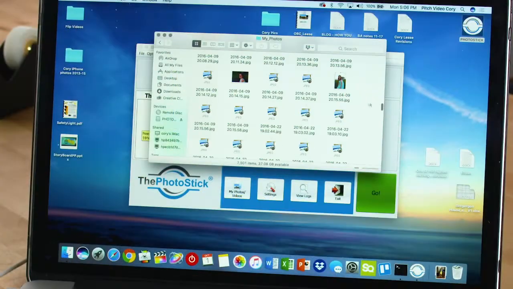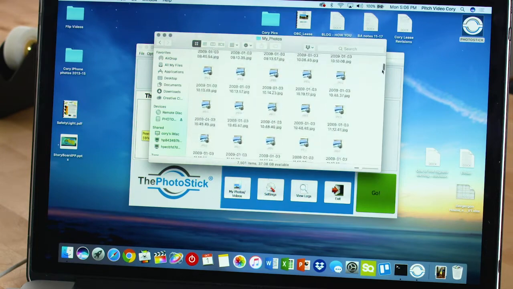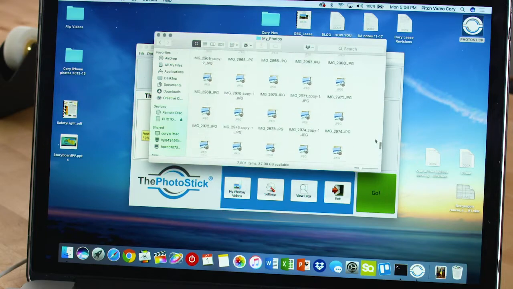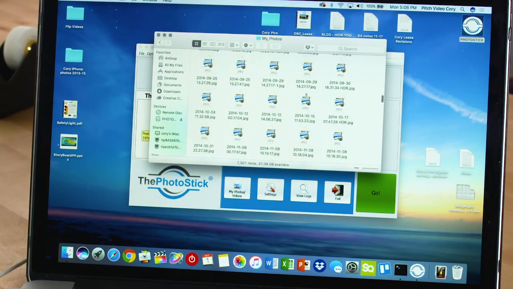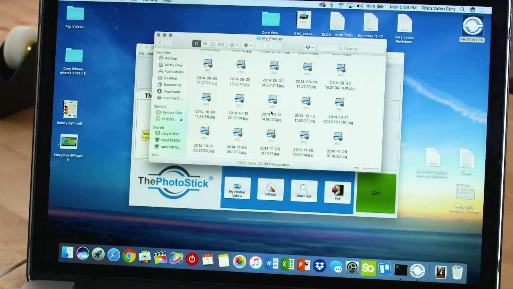Right here, this is everything that's on the PhotoStick right now. This is everything that's safe and archived. I can pull the PhotoStick out of my computer. It doesn't matter if the hard drive crashes. It doesn't matter if I delete anything. Every single memory I have is super safe and sound on the PhotoStick.